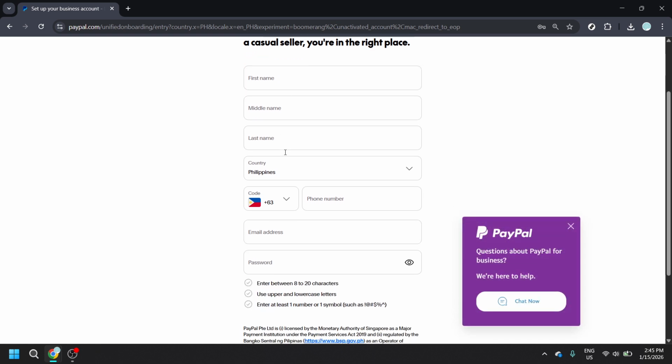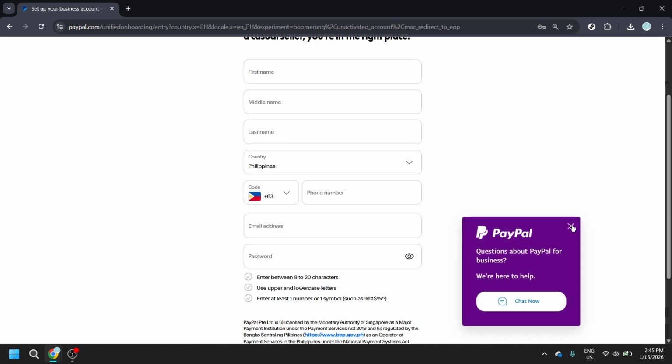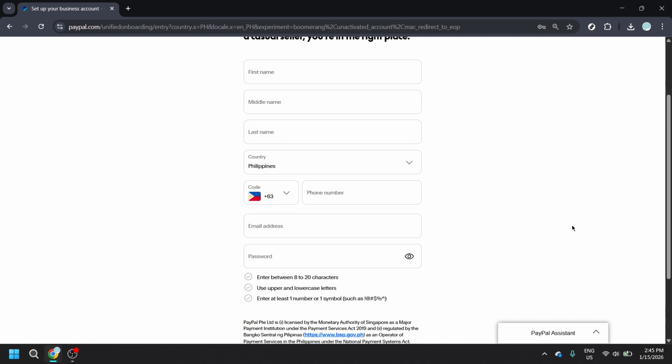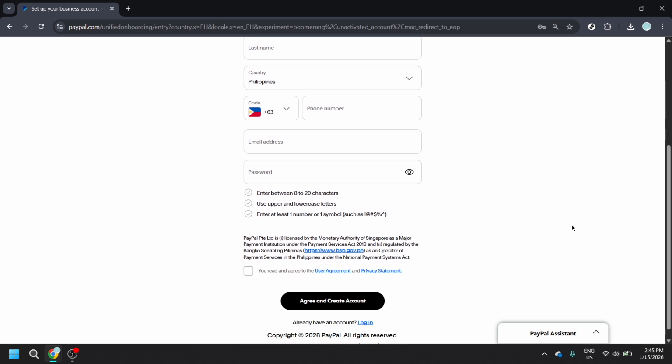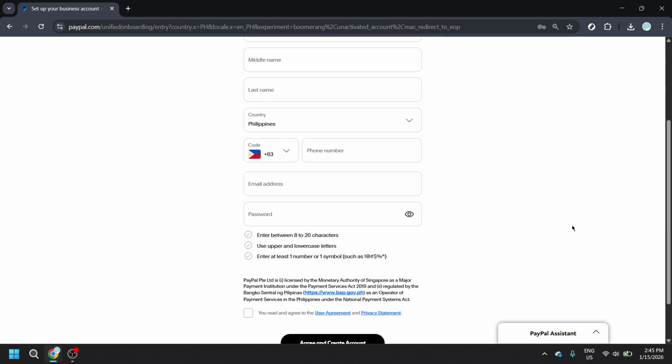If your business is registered under a specific name, enter it exactly as it appears on your records. Also, choose an email address you check regularly, since PayPal will use it for important notifications. Take your time here. Completing these fields correctly now saves you from back and forth later.